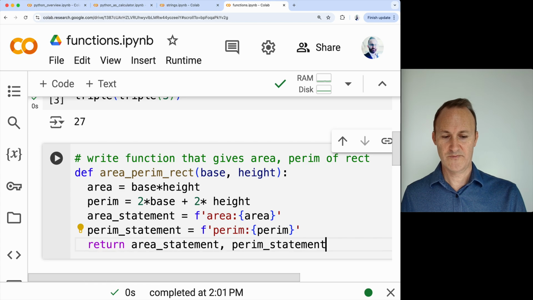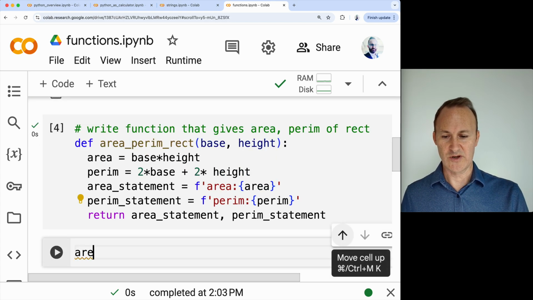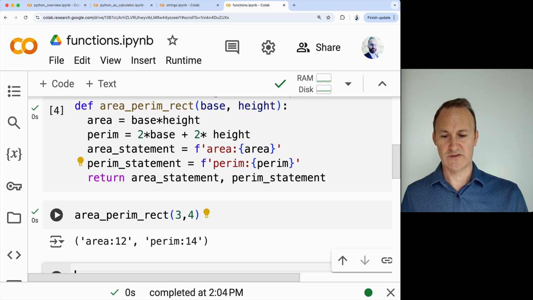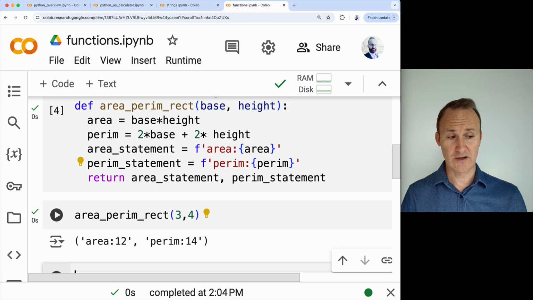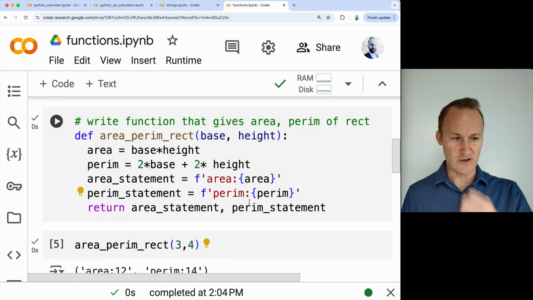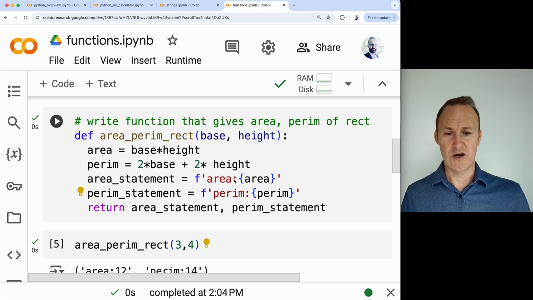Okay, so we press Shift Enter to run this, and now we call the function area perimeter rectangle. Let's try 3 comma 4 and see what we get. We get that the area is 12 and the perimeter is 14. And you can quickly check that these are in fact correct. Okay, and this is a type called a tuple. Okay, it's when you have more than one. So those are the basics of writing functions. We'll continue to practice functions as we go forward.